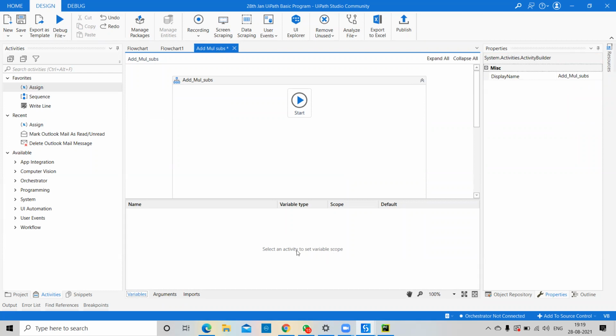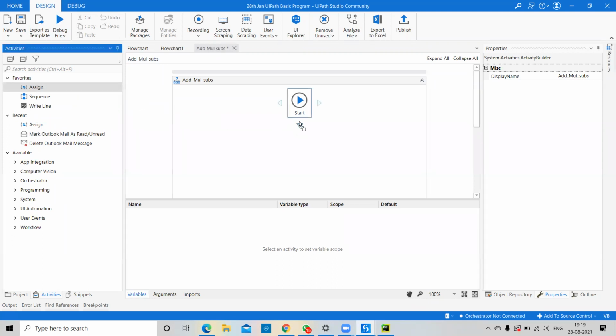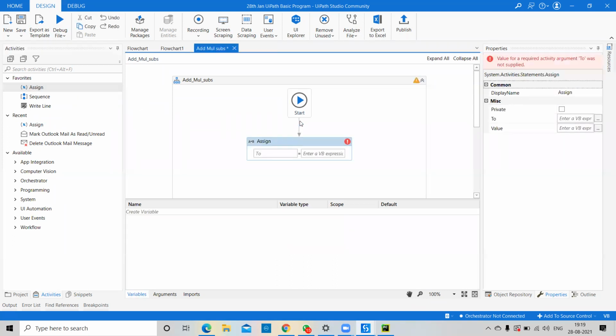In Java there is public and private, multiple things. There is a public global variable and a private variable. The same thing it's saying: select an activity to set the variable scope. Without an activity we cannot start the project. Activity is a very important thing. Without activity, nothing is possible inside UiPath, Blue Prism, or any automation. In different tools there are different names: in UiPath it is called a command, in Blue Prism it is called stages.